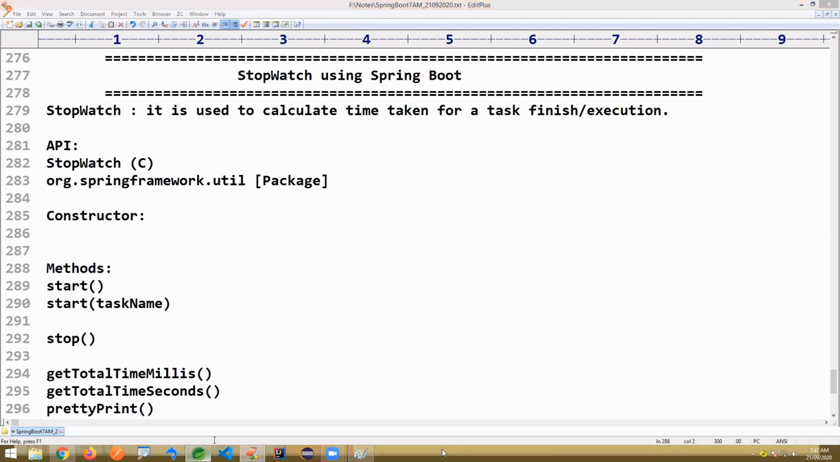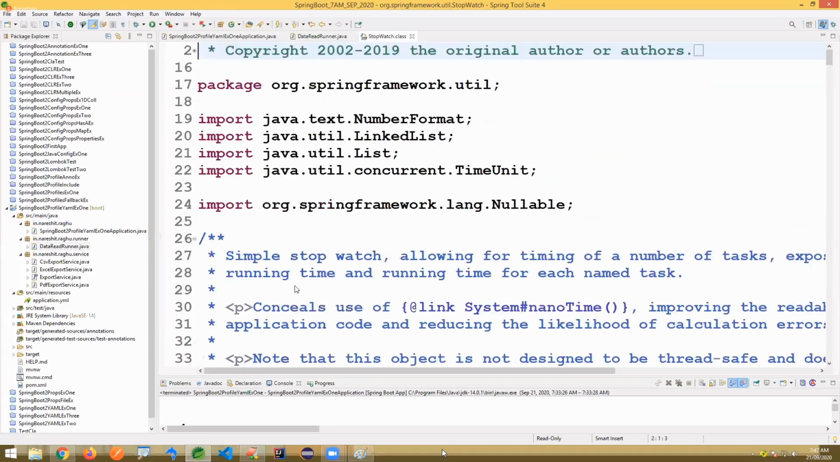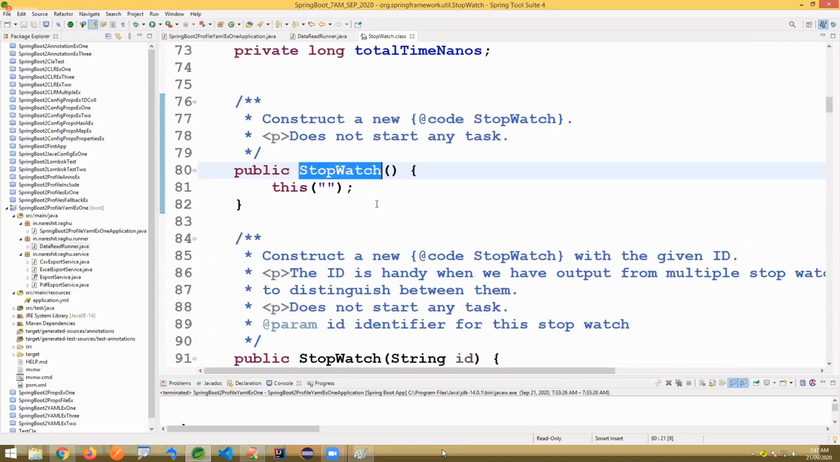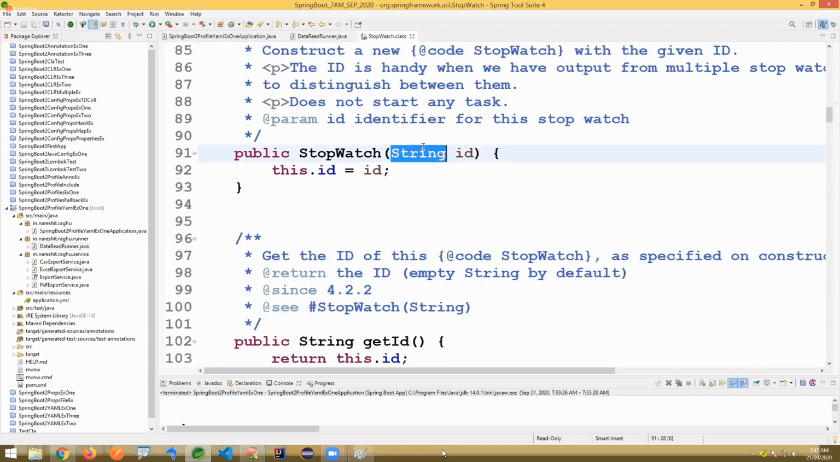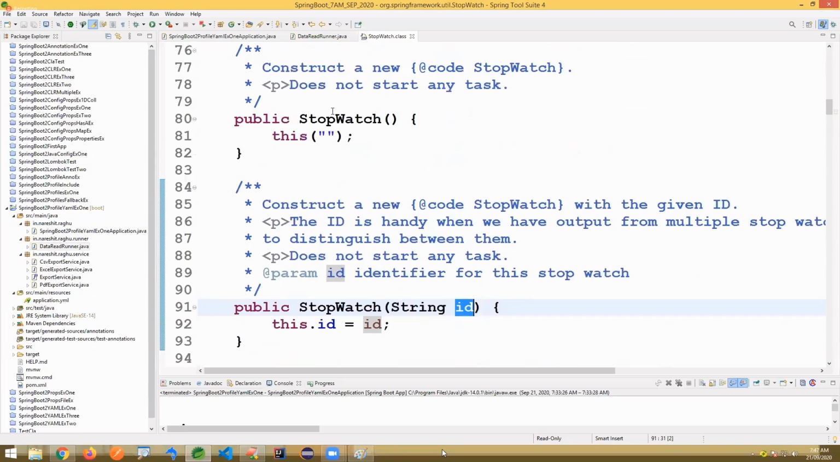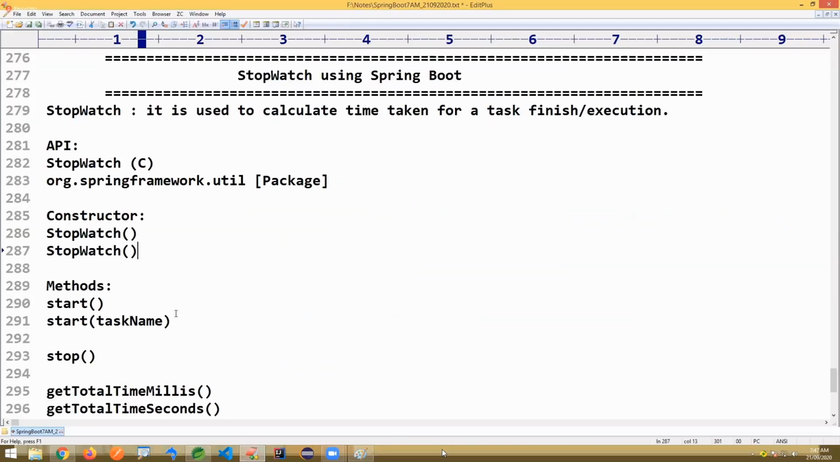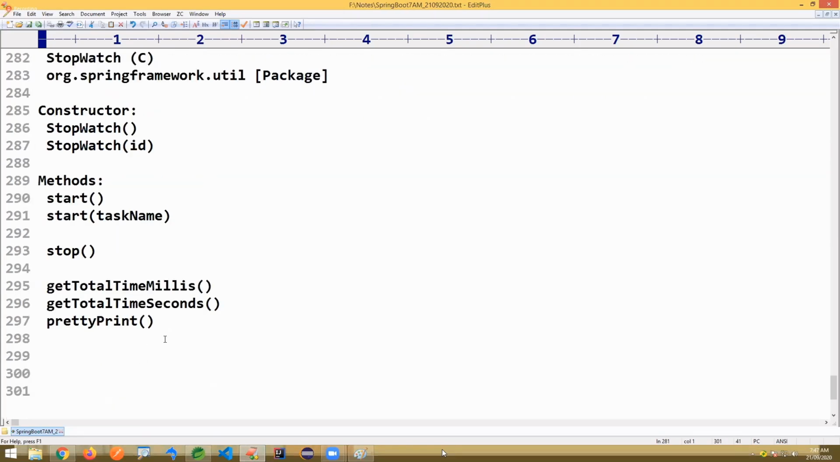Constructor for this stopwatch, if you look at here. You can just create a stopwatch without any title, or else you can create a stopwatch with a title that is called ID. A simple stopwatch is there, and a stopwatch with ID you can also provide here. Let us work on one by one here, how it is going to show. I'll show all these overviews here. Look carefully.